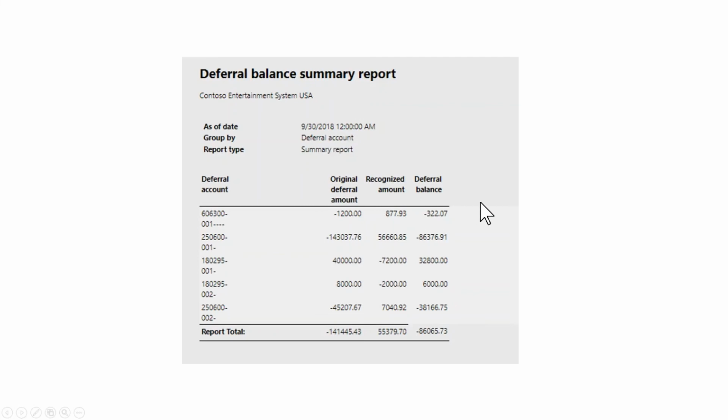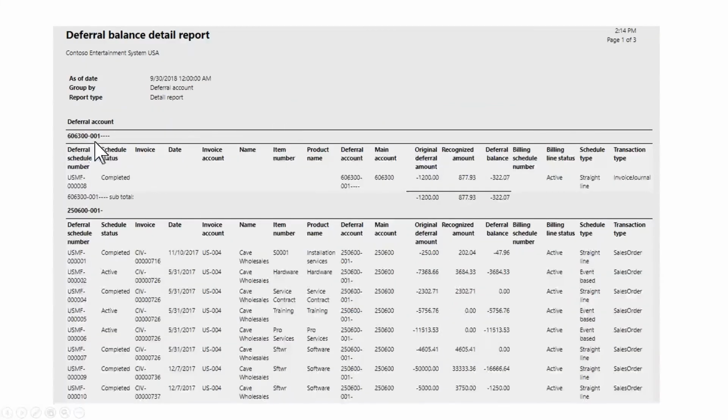This is the summary version. The detailed version shows, again, the account, but it shows you the schedule all the way across the detail. You notice down below, I can see which customer, I can see the actual items, the GL accounts for the deferral and for the revenue recognition, of course, for the deferral accounts here. And it's showing me, again, the original amount, how much was recognized, what's left. Is it straight line? Is it event-based? All sorts of neat information there.